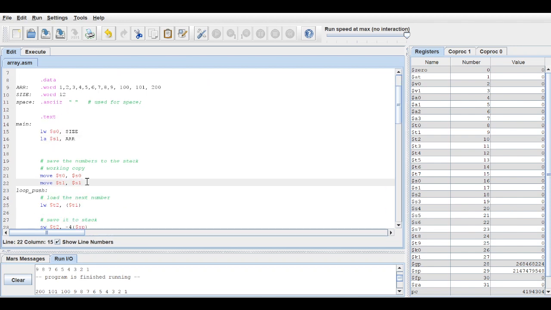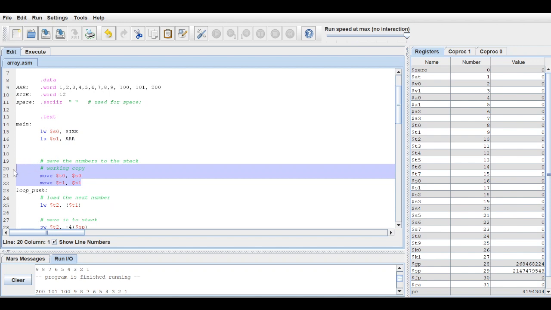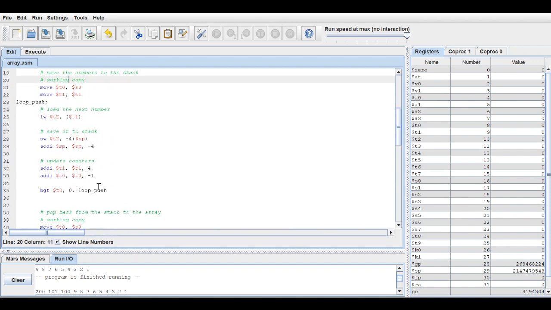And then here, since we're gonna be working with these two numbers, and I intend to change these numbers, I'm just making a copy of them. So I'm putting S0 into T0, and I'm putting S1 into T1. And that is just to preserve this so later I can use them again. I could use this one again instead of doing this. Just a style preference.